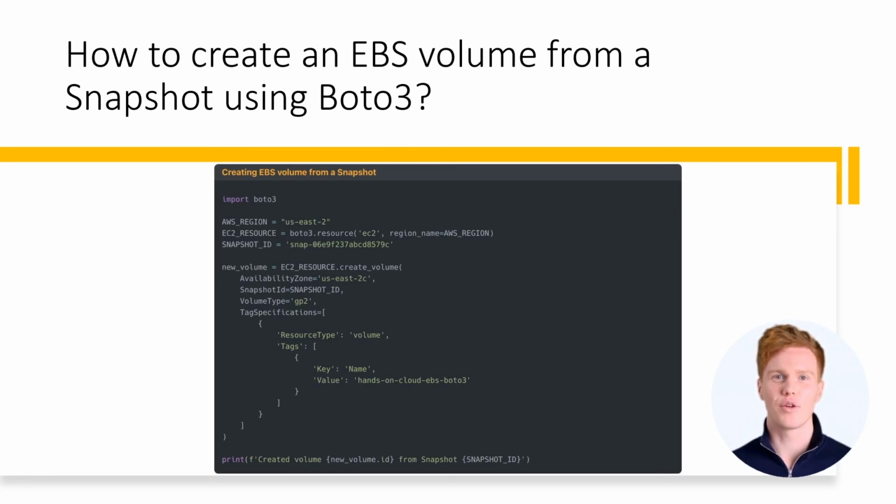Now, let's take a look at how to create a new EBS volume from the snapshot. To achieve this goal, you can use the create volume method of the EC2 resource. As EBS volumes belong to only one availability zone, we have to specify it first. In addition to that, we need to provide additional arguments for the create volume method such as snapshot ID, volume type and optional AWS tags.